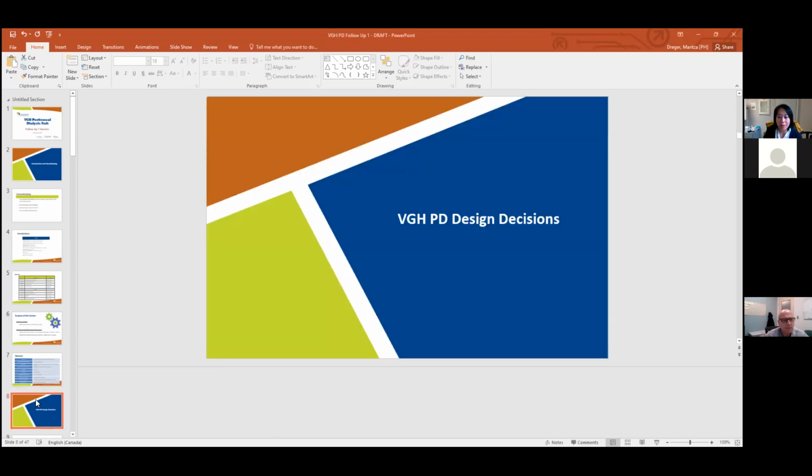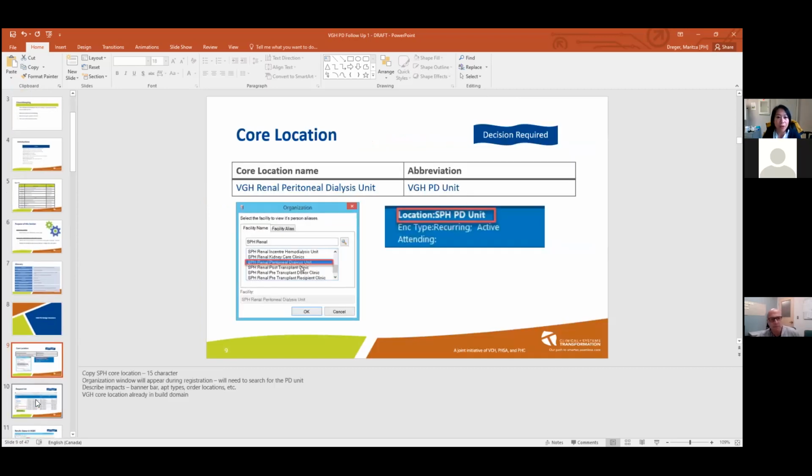All right, so I'm just going to dive into some of our design decisions that we require decisions on from the group. The first one is the core location name. We're proposing that your core location name will be VGH Renal Peritoneal Dialysis Unit, and the abbreviation will be VGH PD Unit. The abbreviation will be what's visible in the banner bar when you review your patient's chart. The longer core location name is visible upon registration, when we have to search up the organization. We're just taking screenshots of what's currently built for St. Paul's PD unit, and adjusting the same kind of naming convention.